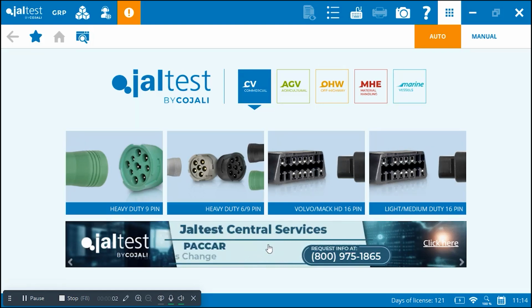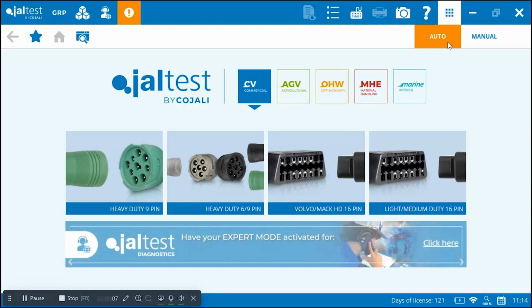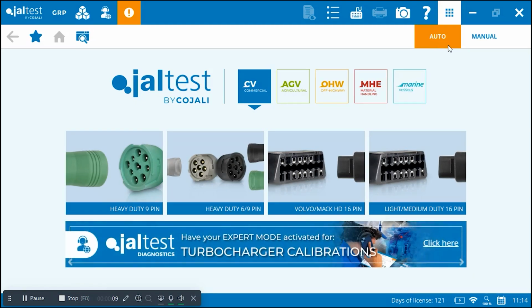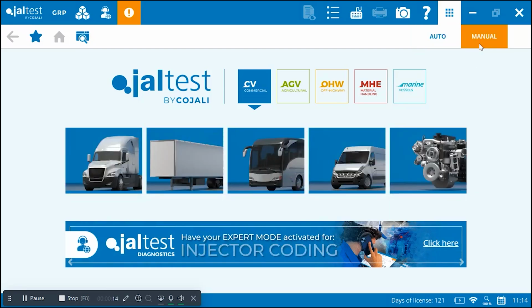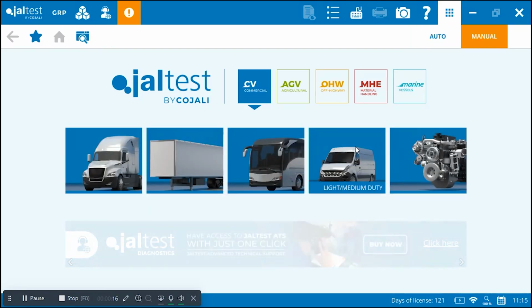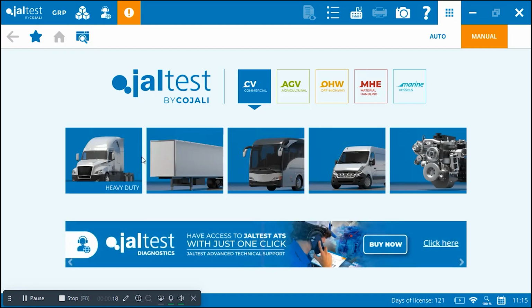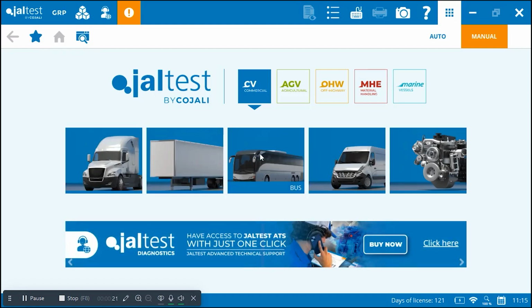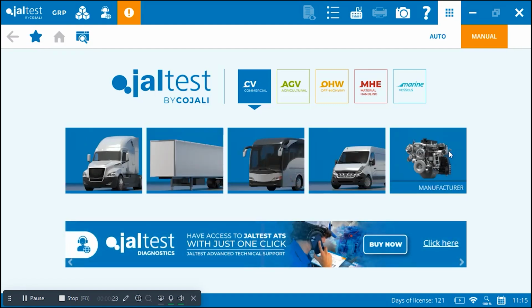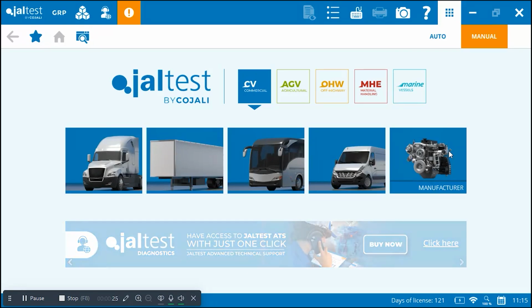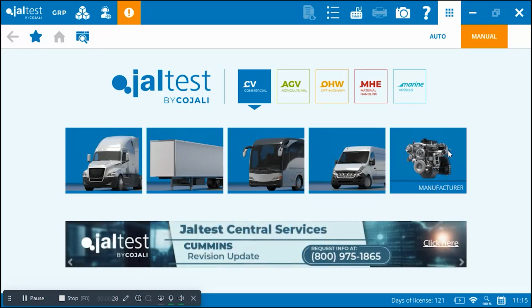We're going to cover the manual side of the Jaltest CV. Up here in the top right, you have the auto and the manual like we covered before. When you click on manual, this gives you all the different options like your heavy truck, your trailer, your bus, light medium duty, and then manufacturer. How this works is if you need a wiring diagram, a torque spec, a belt routing, or even troubleshooting information, this is how you can get to it.